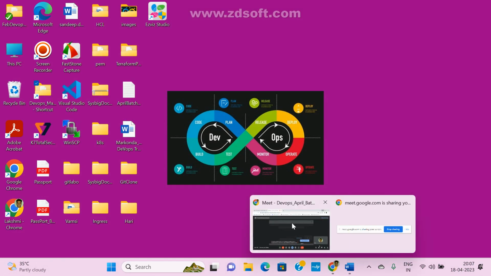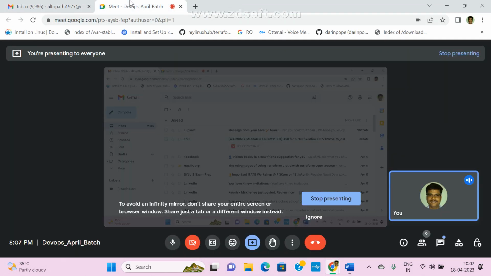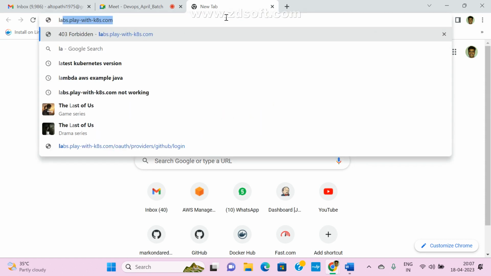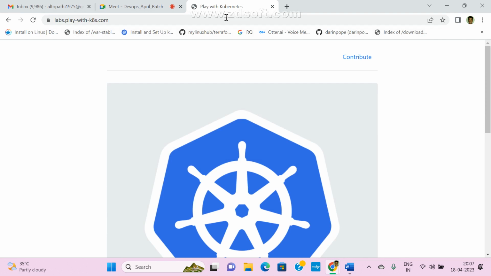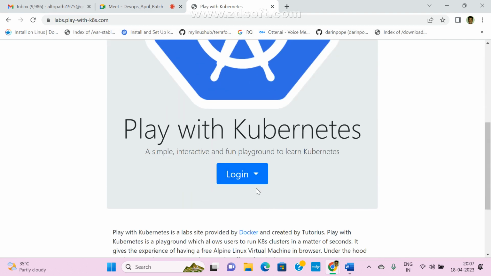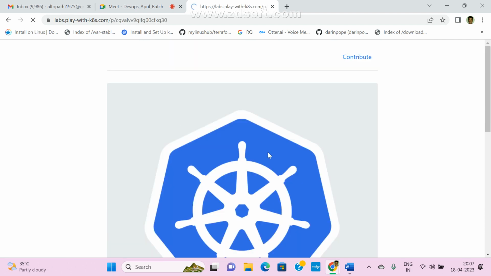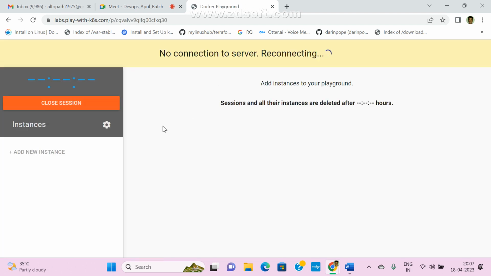This is also for practical work. For testing purposes we can use this URL: labs hyphen play hyphen with hyphen k8s. I hope everyone has a GitHub account. Just select the GitHub account and play with Kubernetes. This is mainly for Kubernetes, but Linux commands and everything work here as well, so we can happily work here also. There is no need to pay anything.